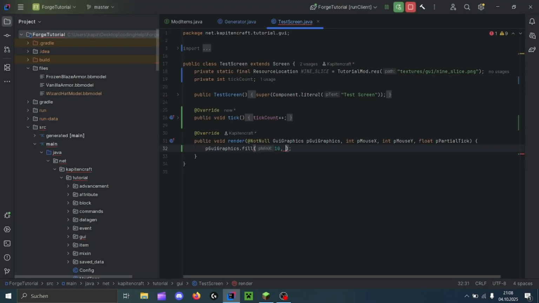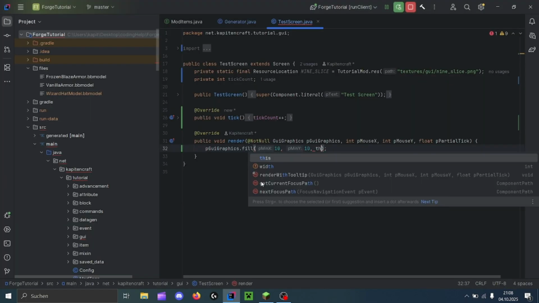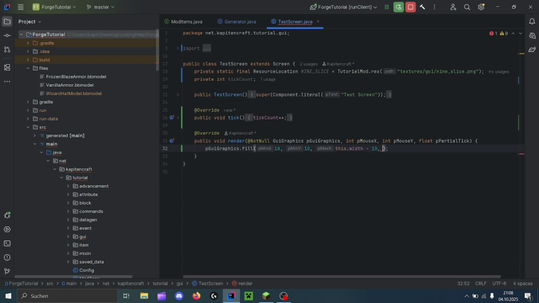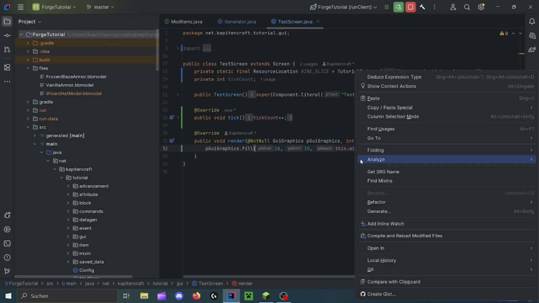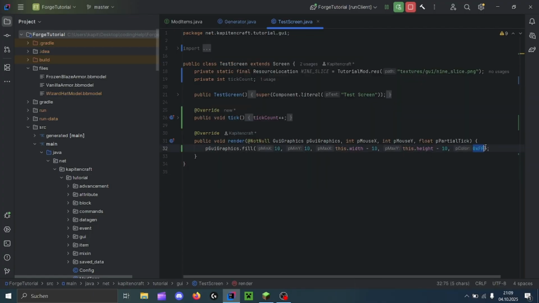In this case, we'll be rendering from position 10 to width - 10 and height 10 to height - 10, with the color being hexadecimal, meaning you put them like this, which matches the same thing you would have in GIMP.